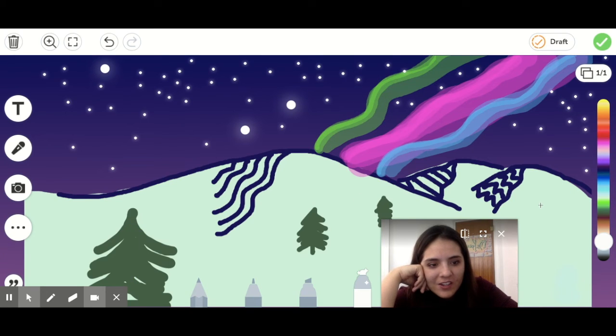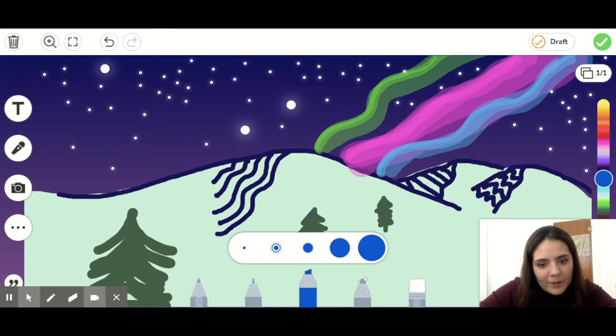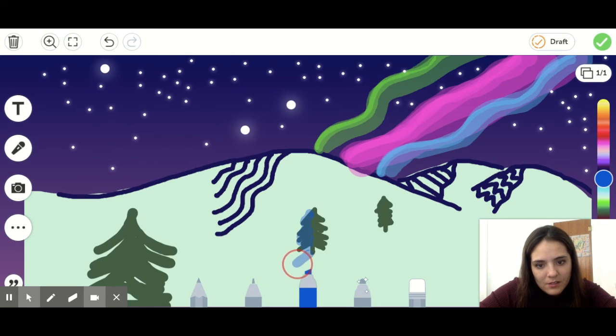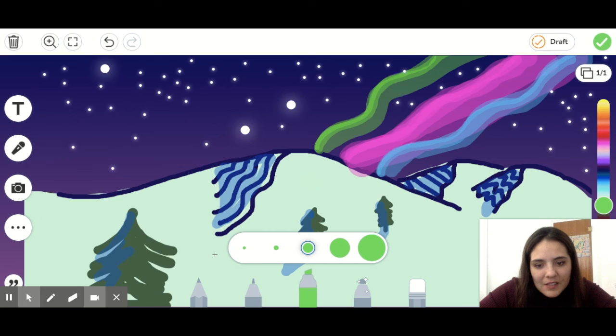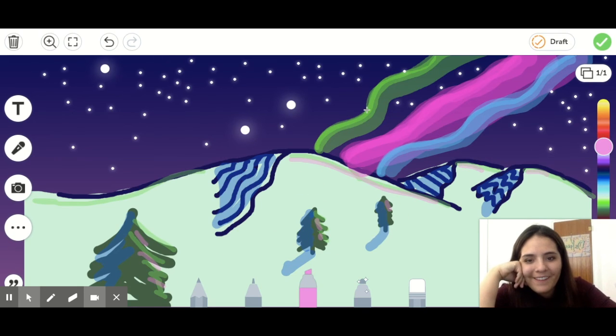So now I am just ready to wrap up. So I'm going to grab that highlighter tool and start adding some little blue shadows to my tree. If you want, you can add some little tiny highlights. All right, so there it is. That's how I would create this picture in Seesaw.